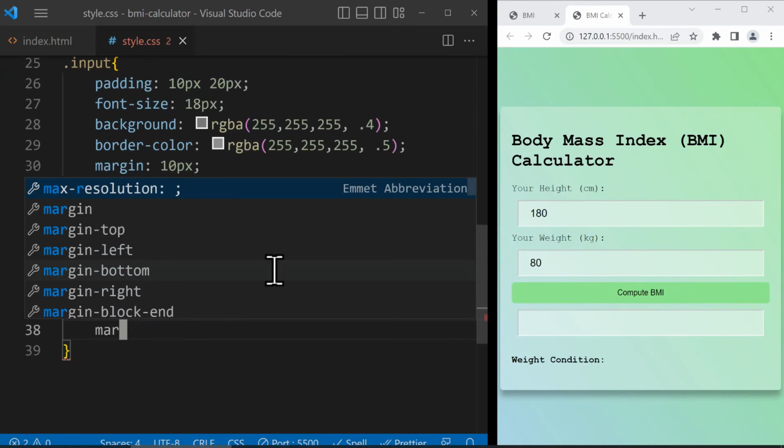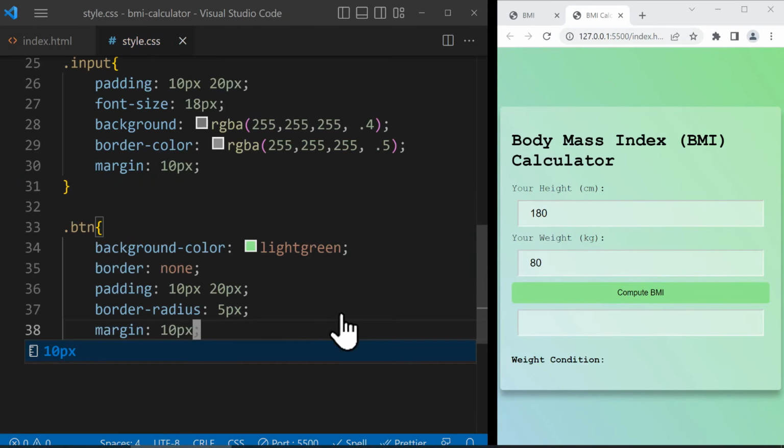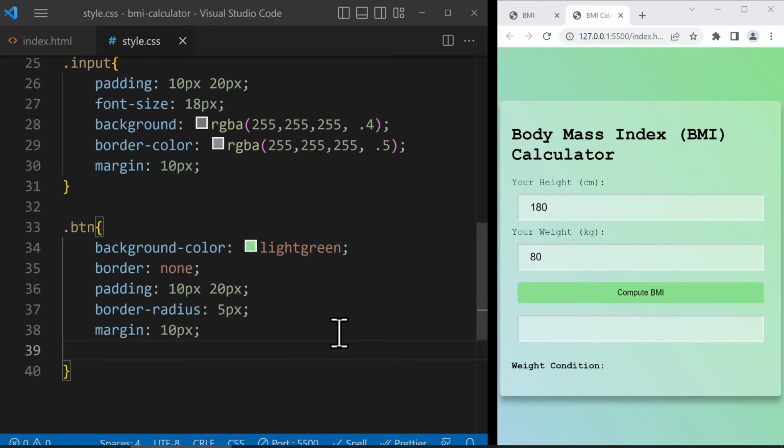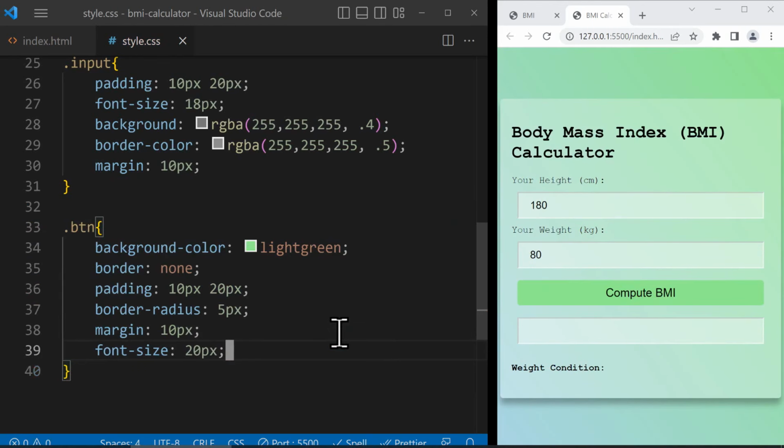Let us add a margin to this button. We will use the same margin value as the inputs. Next, we will set the font size to 20 pixels. This will make the button text larger and easier to read.